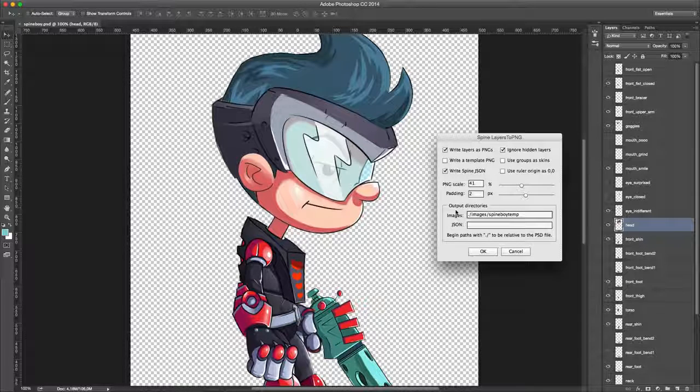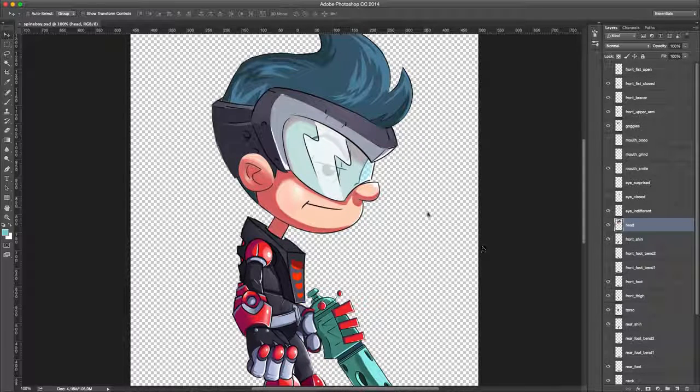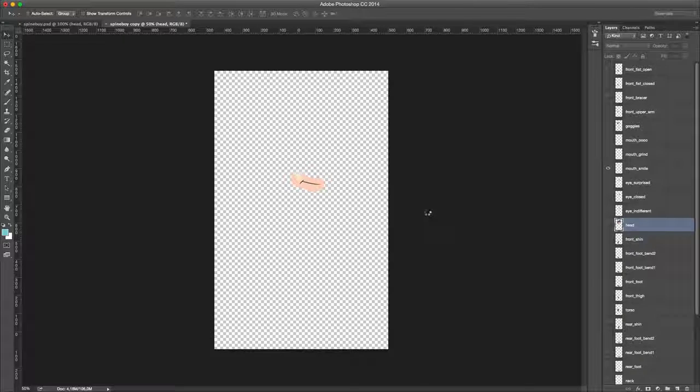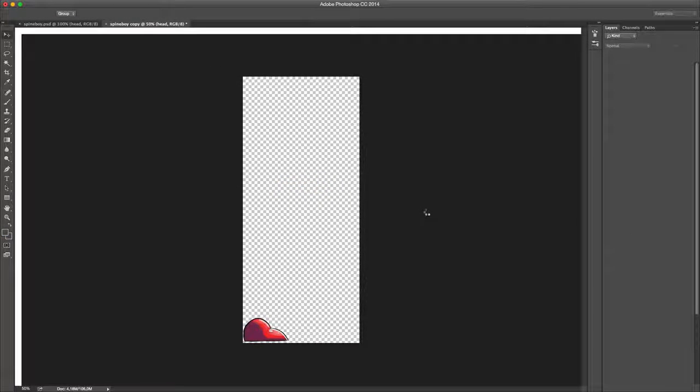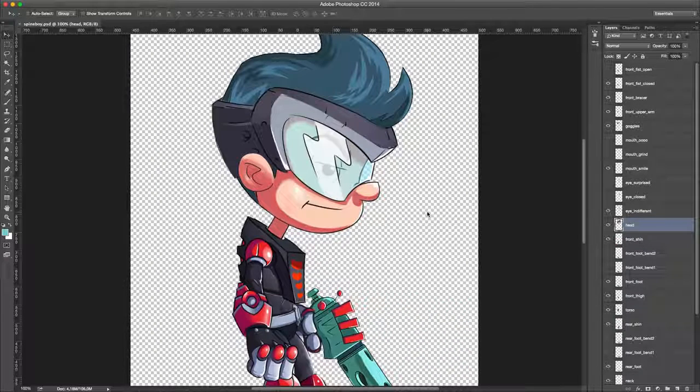Now, the output directory, I've set this to images spine-boy temp. I'm just going to add a slash here. This is where my images will be exported to. The JSON path, I'm going to leave blank because I've saved the spine-boy PSD file in the same folder as my project file. So I'm just going to hit OK, and I'm going to let the script run and finish. When it's done, I'll then switch into Spine.